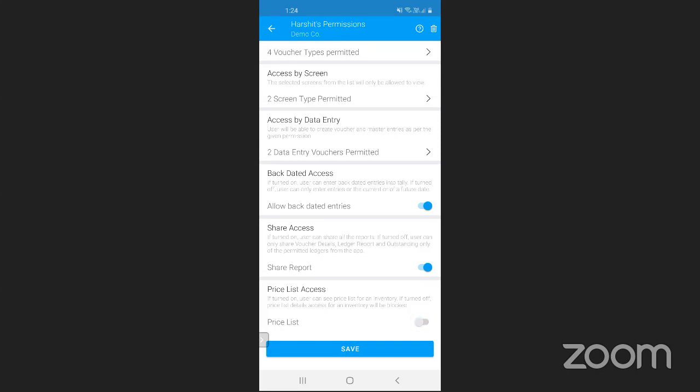Also for the share access, we have a sharing option at every possible page we can give. But suppose you don't want your salesperson to be able to share these reports with anyone, then you can just remove the tick mark. Still he will be able to share three reports. He will be able to share any invoice. If he is at a particular party and he wants to share any invoice, he will be able to share that. With that, he will be able to share the outstanding reminder of a particular party.